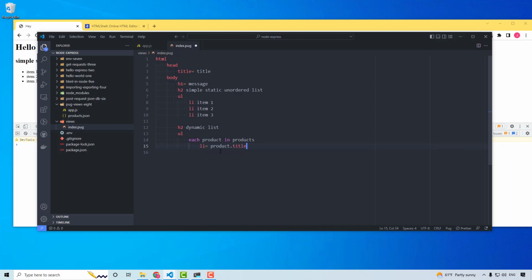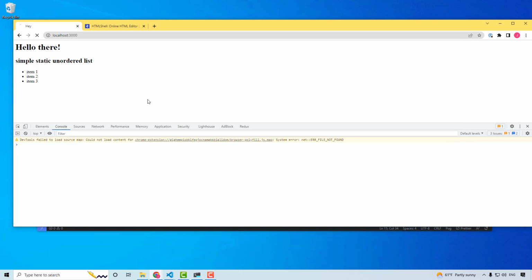So now we have the product.title as the list item instead of just static hard-coded data. And again, it's going to do one for each element in the products array. And through the loop, we've named each item product. So hopefully that makes sense. Just a simple for loop. So if I save that, refresh, now we get the dynamic list: cup, quick draws, all of our products.